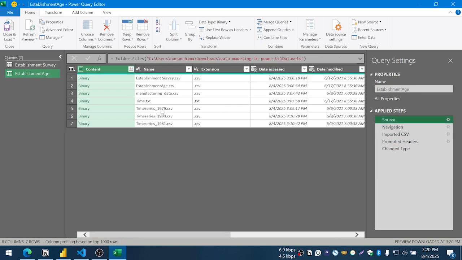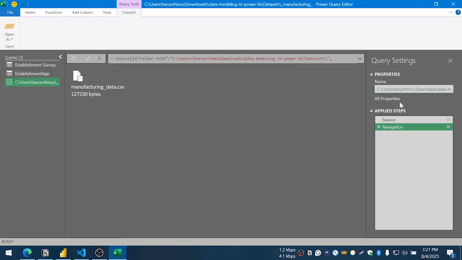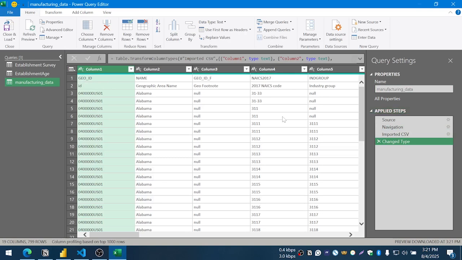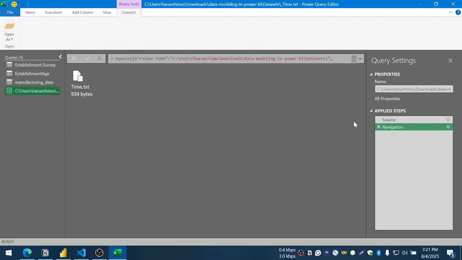And go to Source, then click the third one, as these two are loaded successfully, and create the same one with add as new query. Then rename this one manufacturing data. Enter, double-click, it will appear our data. Then go to Source, as our 3 data sources queries loaded successfully. Go to the time one and add as new query. Rename, and double-click.